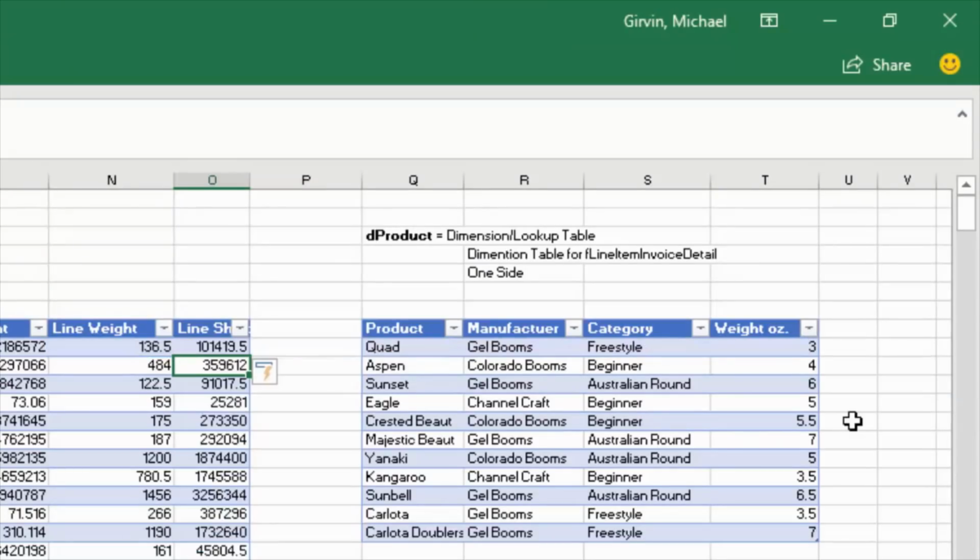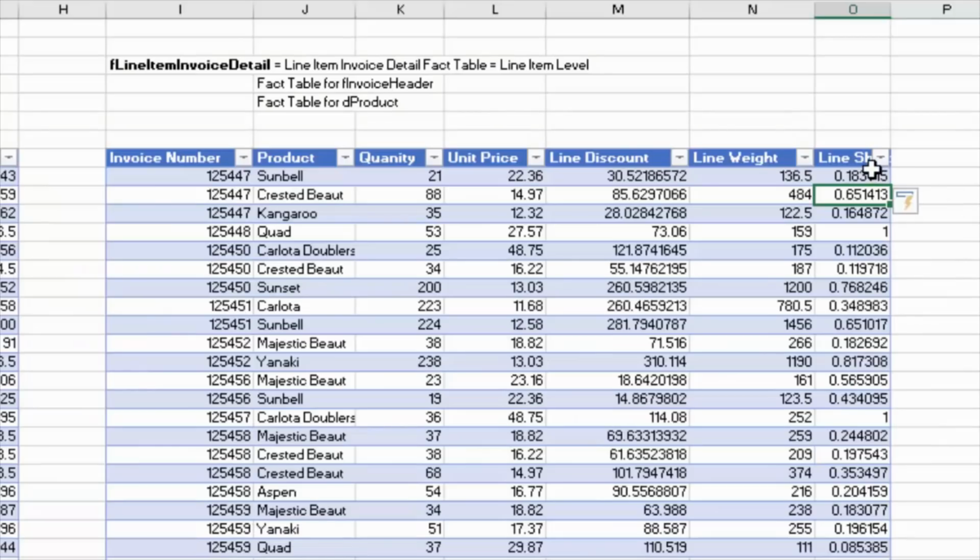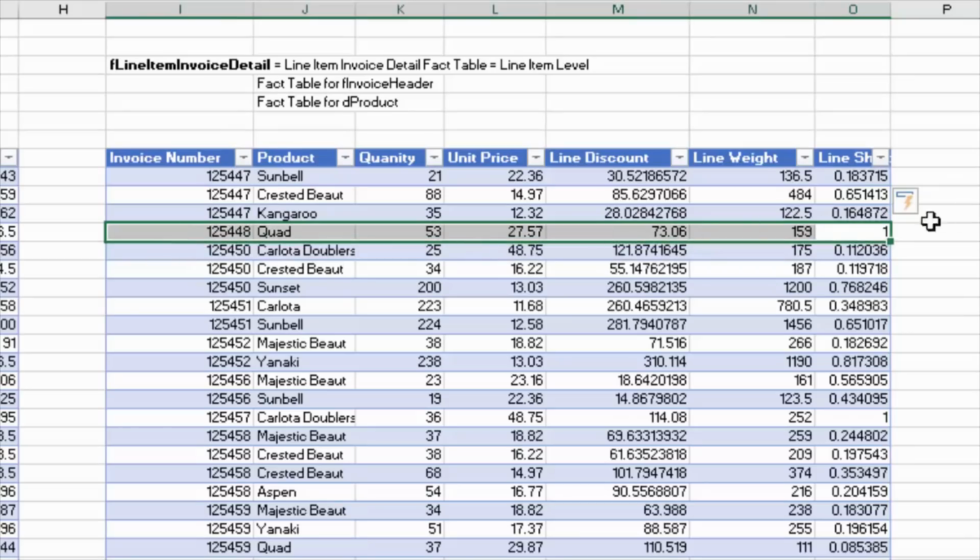Now, if I hit Enter, this gives me the totally wrong number. F2. Oh, look at that. That is not multiplication. We need to divide. Now, when I hit Enter, there's the correct decimal or percentage allocation rate per line. And notice for the invoice that only had one line, of course, 1 is the correct allocation rate.